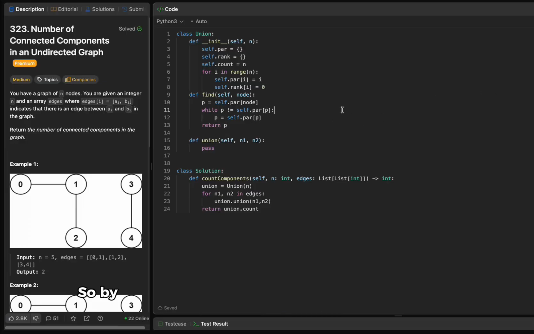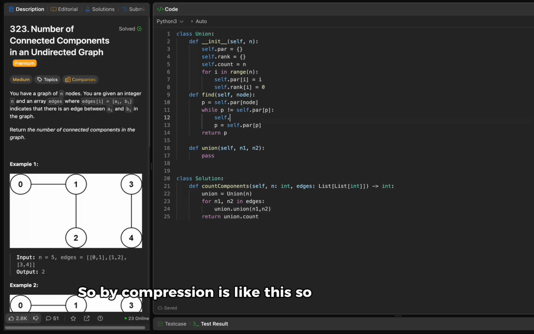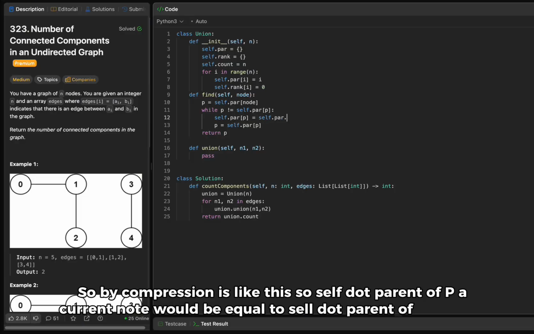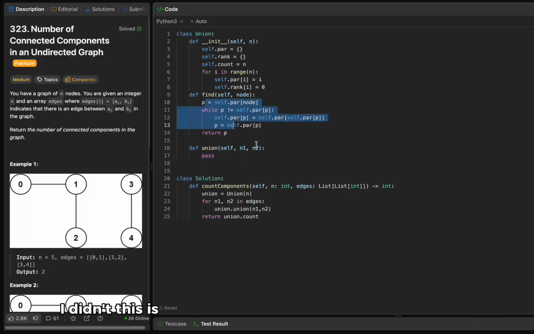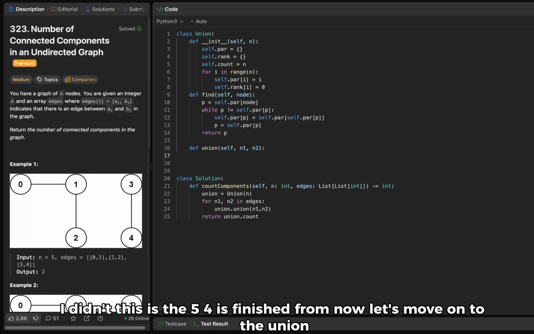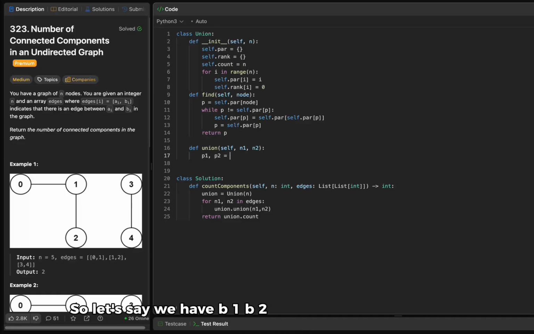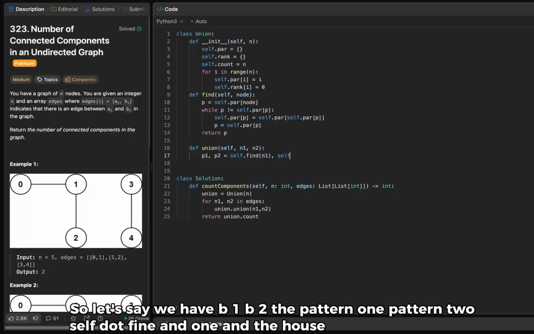So let's do it. Path compression is like this: self.parent[p], the current node, would be equal to self.parent[self.parent[p]]. This just makes the path shorter. And then the find function is finished. Let's move on to the union. Let's say we have p1 and p2, the parent 1 and parent 2: p1 = self.find(n1), and p2 = self.find(n2).